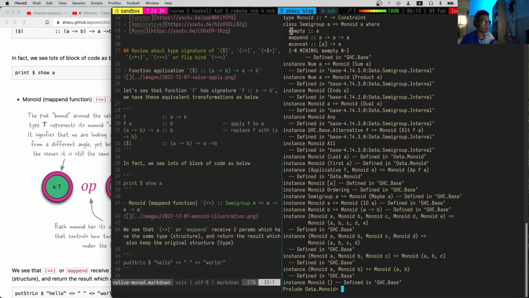So in the info of Monoid, we must have an associated binary operation. Binary means we have two params. Associative means we can use parentheses here or parentheses here. And then we must have the mempty value, which is the identity value. So for example, in Product, the mempty value is 1. In the Sum data type, the mempty or identity number is 0.